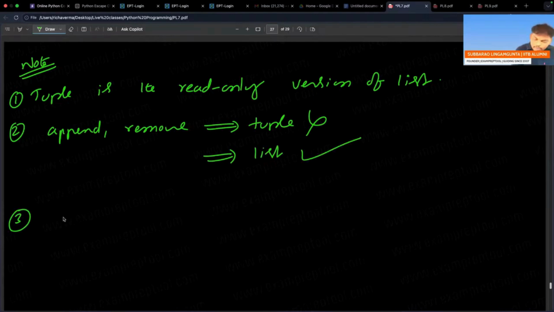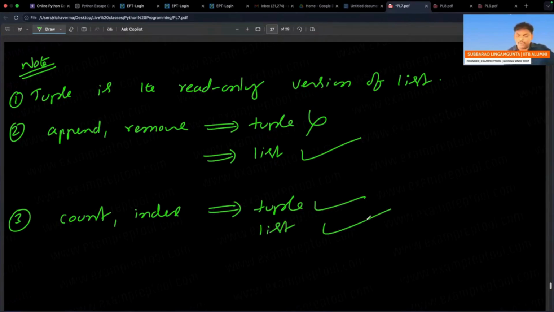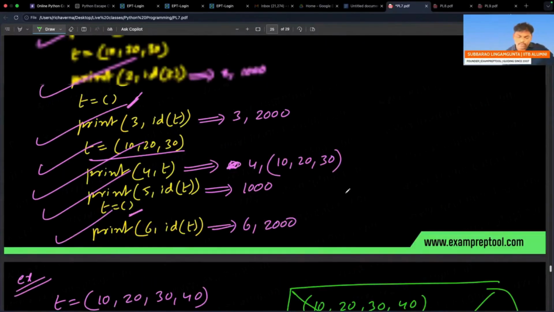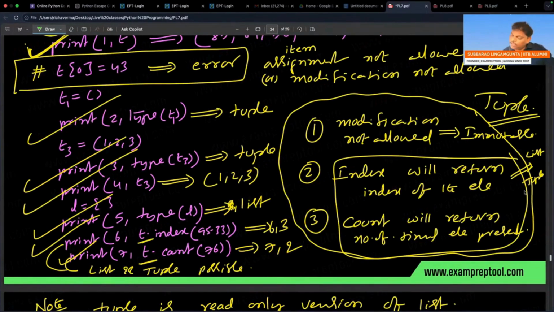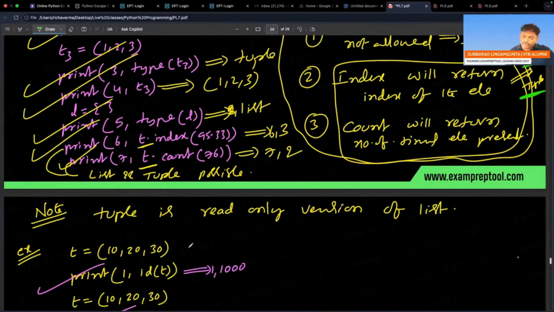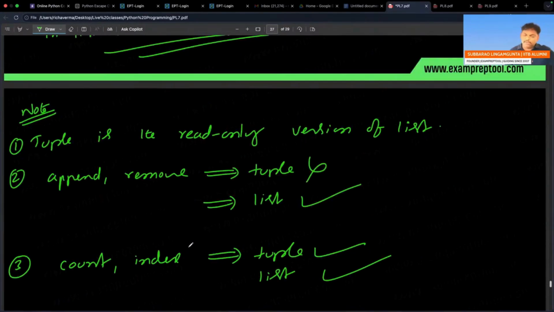Three: the count function and the index function work in both tuple and list. We did the previous problem, so you can go back and check it. Tuple will work, and list will also work. What are those? The index function and the count function. These are the conclusions.